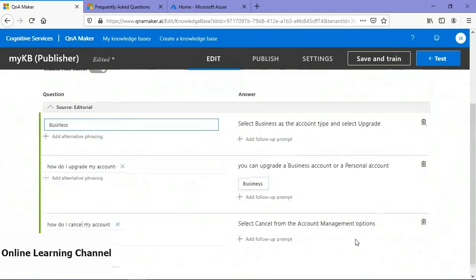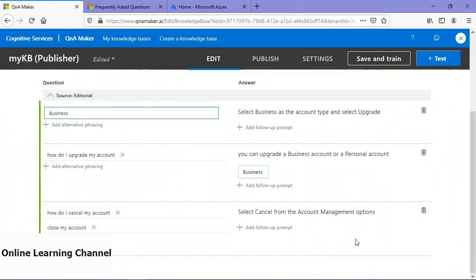Okay, scrolling down, notice the question, how do I upgrade my account? Our original question, and the original answer beside it, you can upgrade a business account or a personal account. And under that, we have business in a box. And this is because it's going to be presented as an option. And when the user selects that option, then they'll see the answer above, which is select business as the account type and select upgrade.